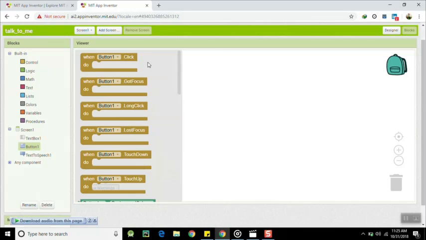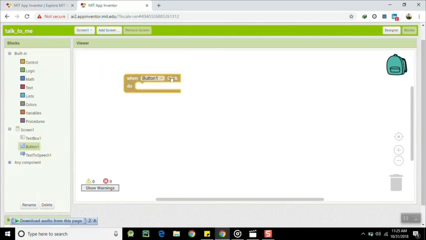Let's look for the block which says, When Button 1.Click to Event. There it is. We click on it, hold the click, drag the block over to the viewer and drop it there.